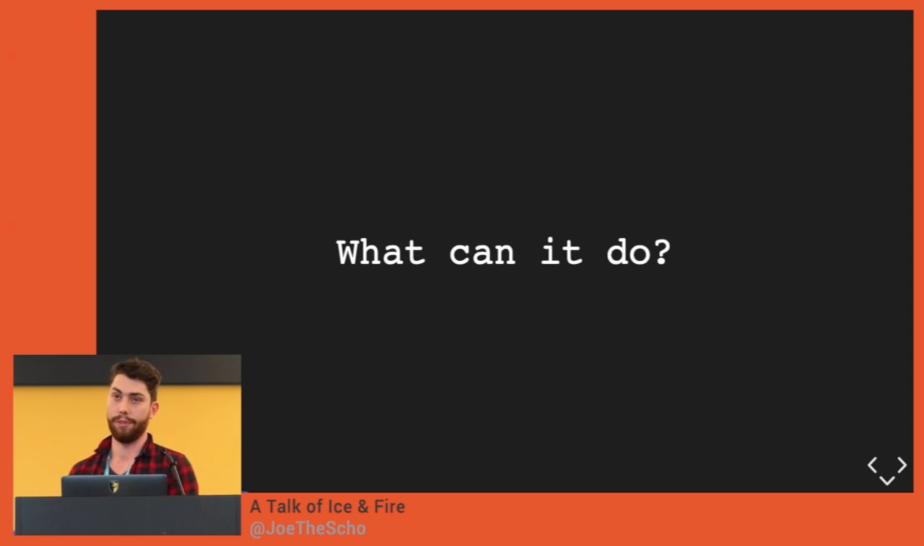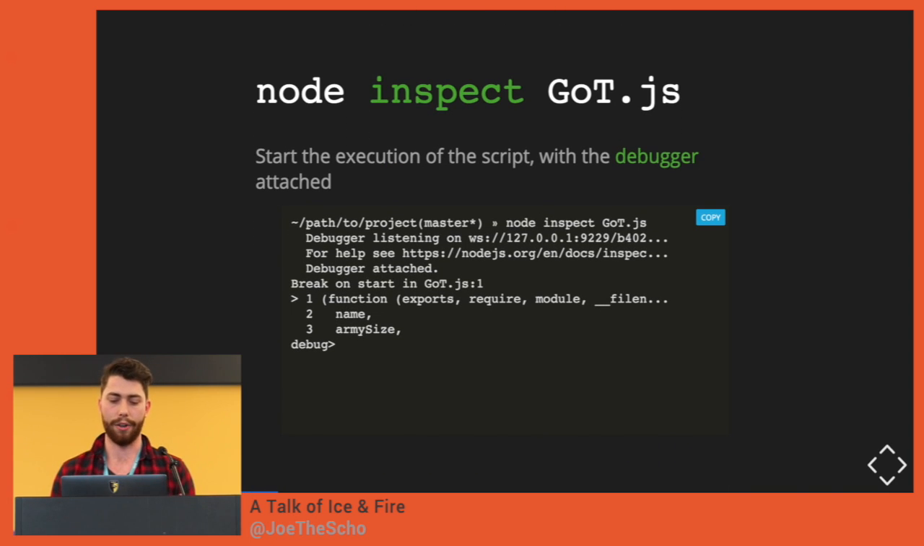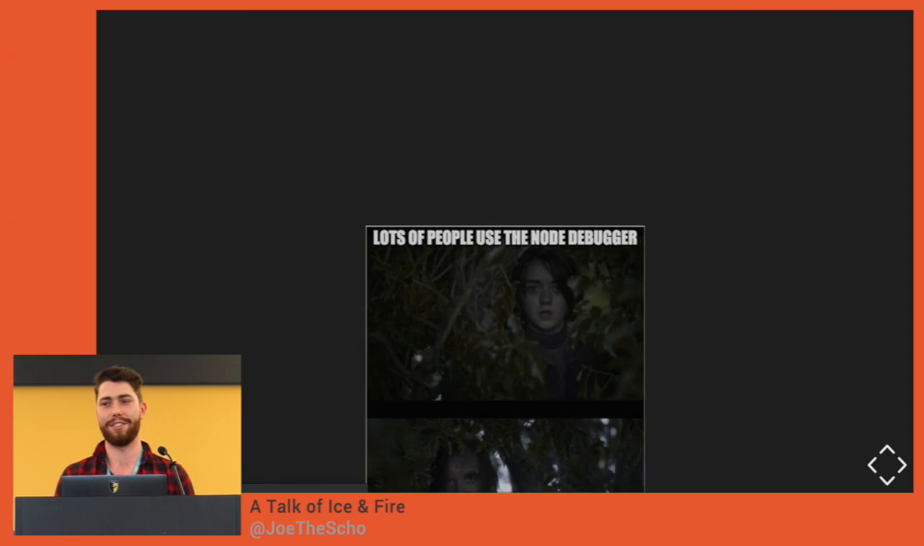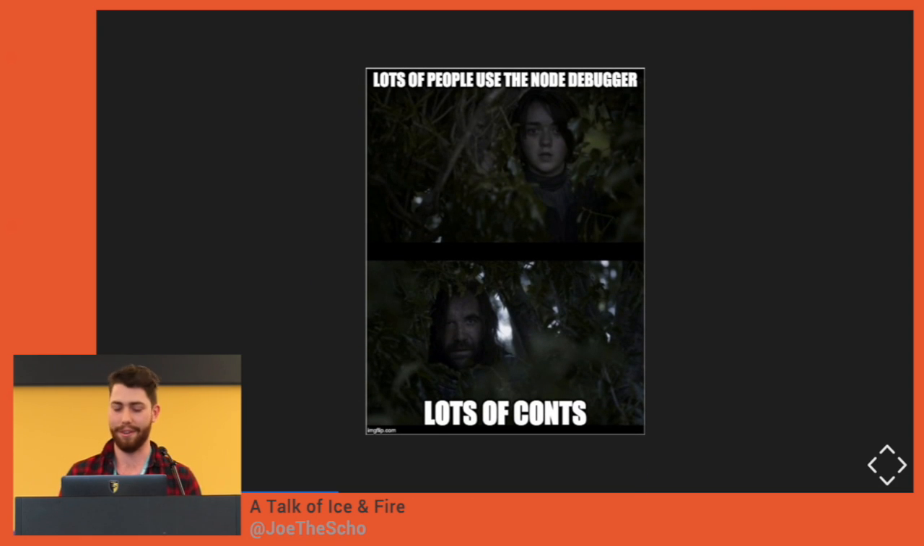When you start running the script, you'll see a load of jargon here. Basically what it's saying is there's a WebSocket listening, so you can go to the browser and inspect it, or you can carry on in the terminal. And it'll always stop on the first line of the script. The first thing you want to do after that is hit C or continue, which lets us continue running the script until it hits a breakpoint or a debugger statement. You'll use this a lot. It's a very common thing because you want to just run through the script and keep going.